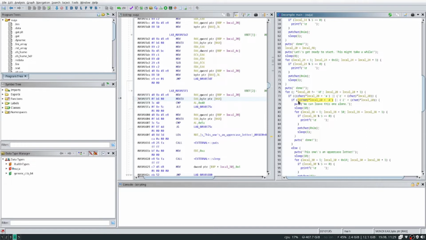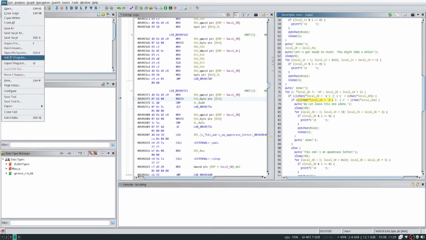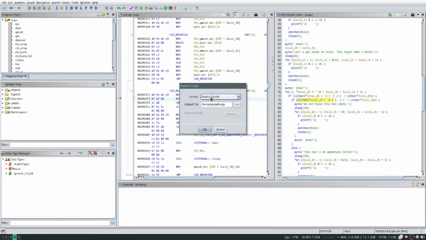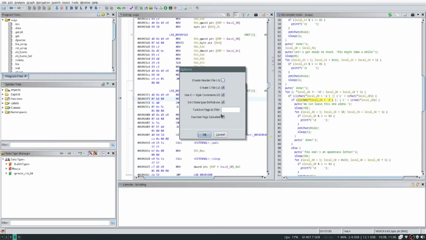Once you're done patching every sleep function to a 0, you could go to File, open the export option, export the program, and then change the output format to ELF. Options. Wait, cancel.